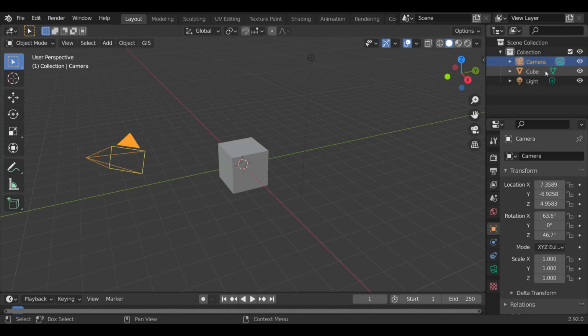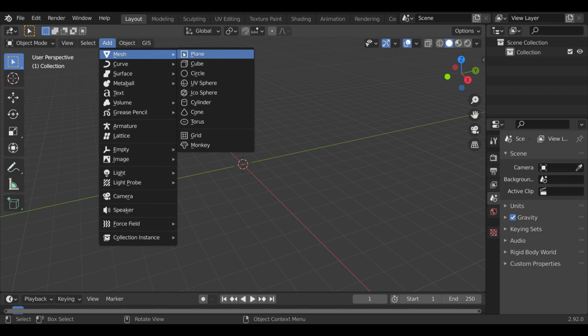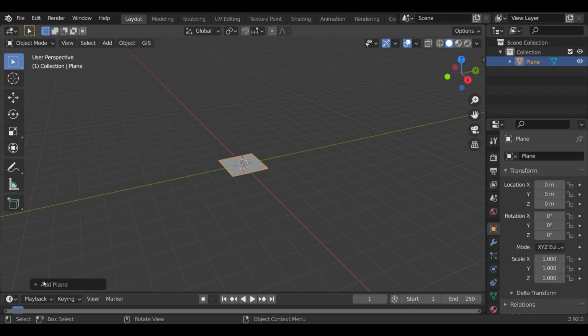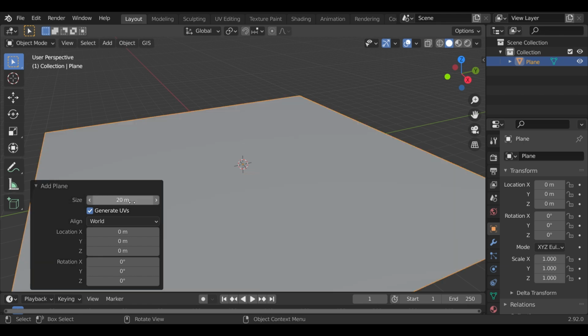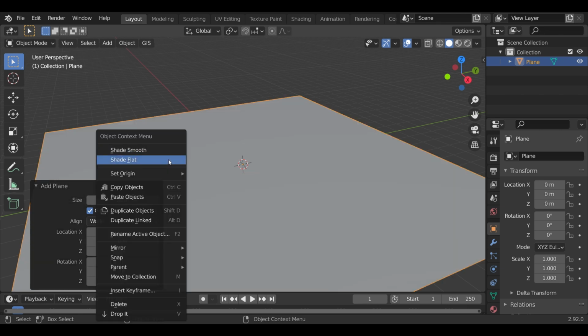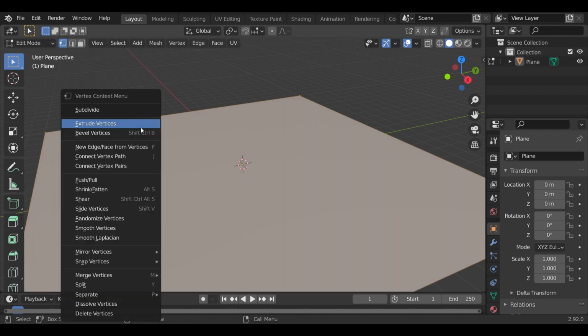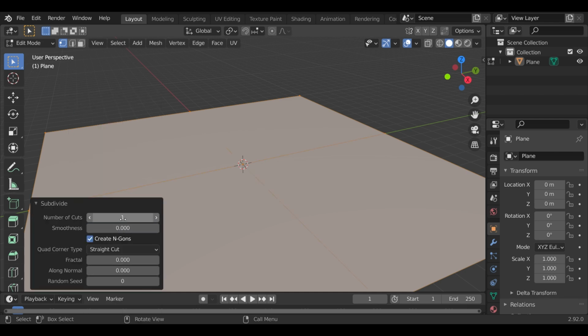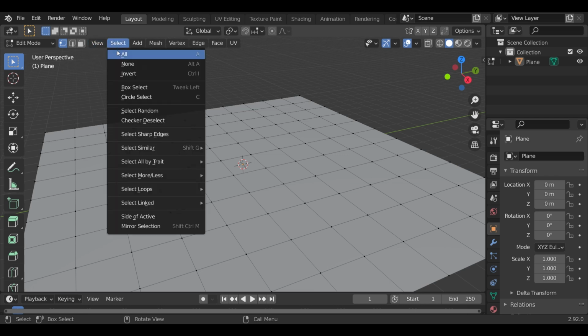Alright, so start by deleting the cube, camera and light, and we're going to add a plane, just a plain old plane. Going to make it 20 meters, sounds about right. Yes, edit mode, subdivide, how many times? 10 times, no, more than 10 times.